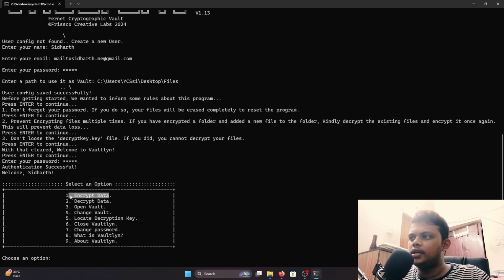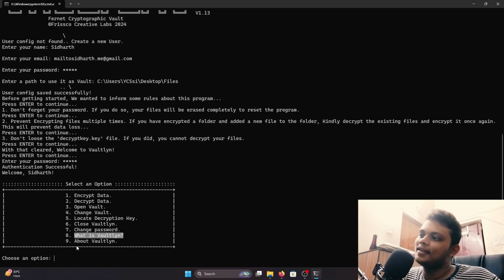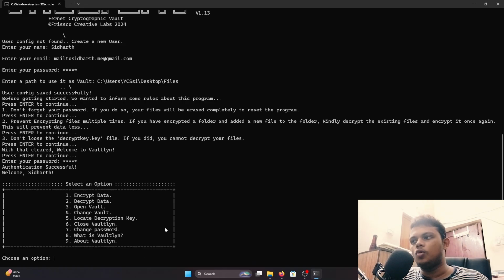The first one is to encrypt the data. Second one is to decrypt. Third one is to open the vault. And fourth one is to change the vault. And fifth one is locate decryption key. Sixth one is to close Vaultlyn. And seventh one is change password. And eighth one is what is Vaultlyn and about Vaultlyn. Anyways, so let's check a quick demo.